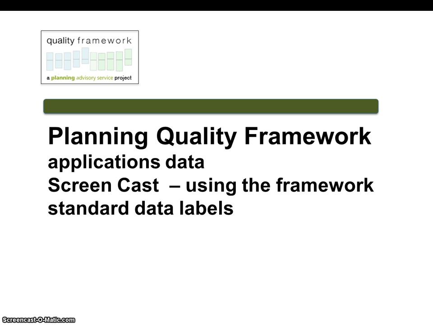The Quality Framework allows councils to compare data on planning applications between themselves for benchmarking purposes. Applications data from different councils is notoriously difficult to compare because each council will have its own labels and codes and names for things. The Planning Quality Framework takes all of those labels and translates them into a standard language so that everything can be compared. This is a screencast that explains how to do that in the Planning Quality Framework.